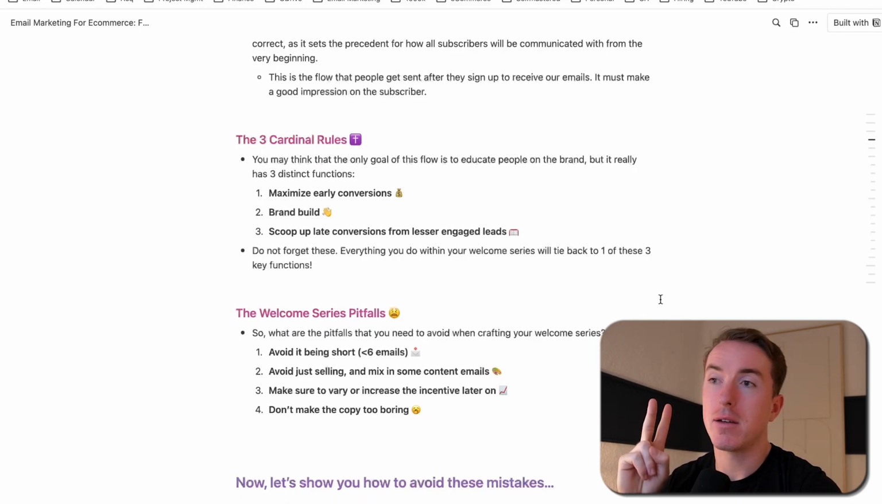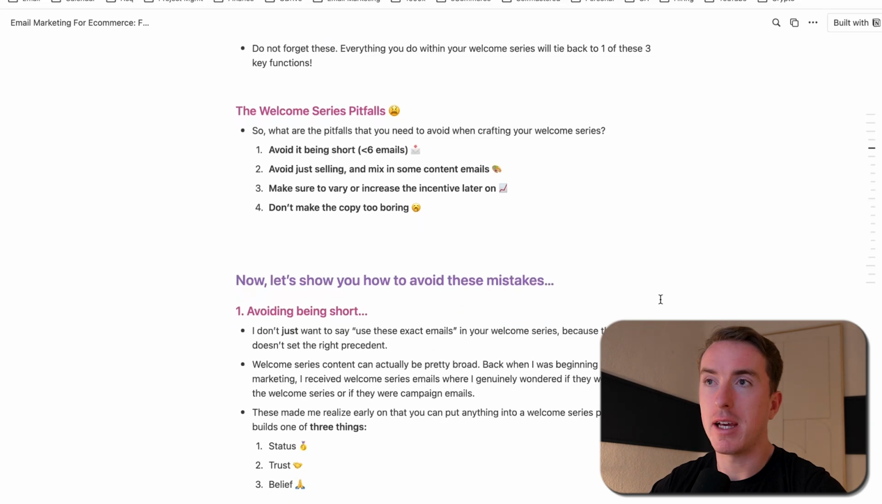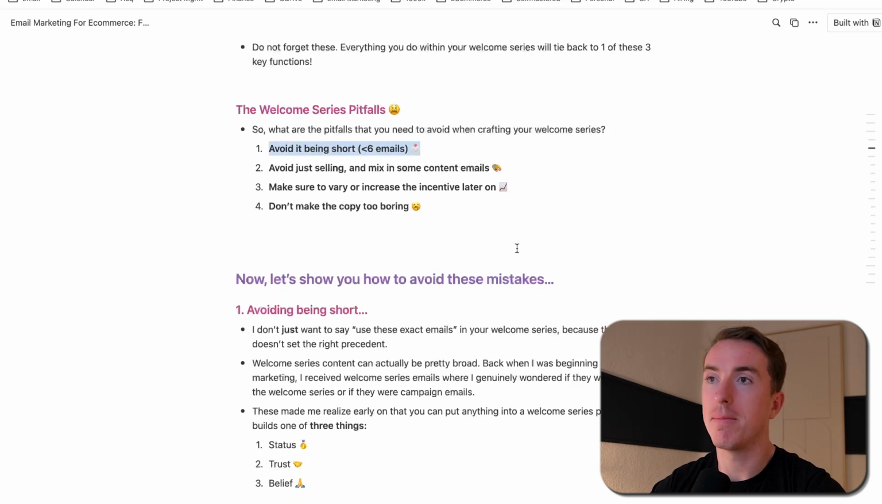We want to avoid just selling and mix in some content emails. And we want to make sure we're varying or increasing that incentive later on. You can kind of see how these tie back to the 3 cardinal rules already. We want to make sure that the copy isn't boring, that we try to not exactly deviate from brand voice necessarily, but just keep it a bit more lively than you otherwise would in your normal campaigns to avoid these mistakes. Let's go through this one here of avoiding it being short.